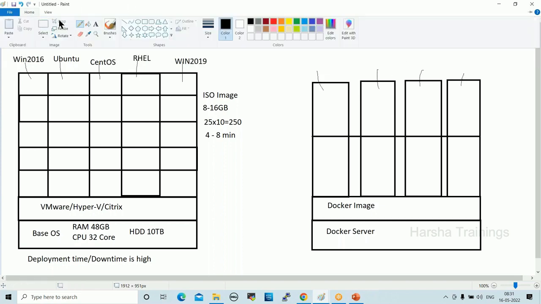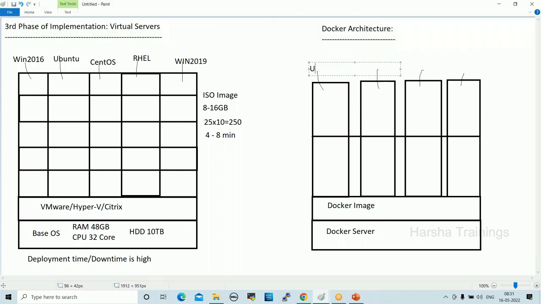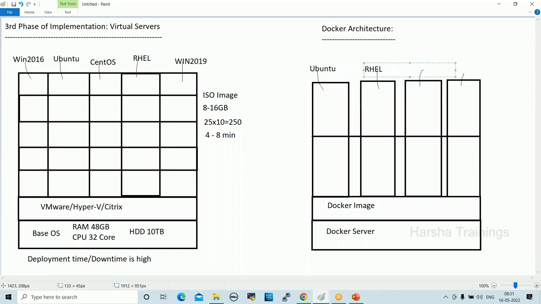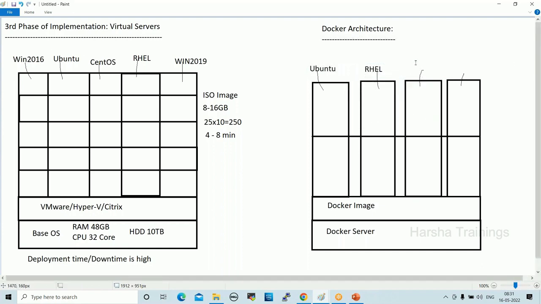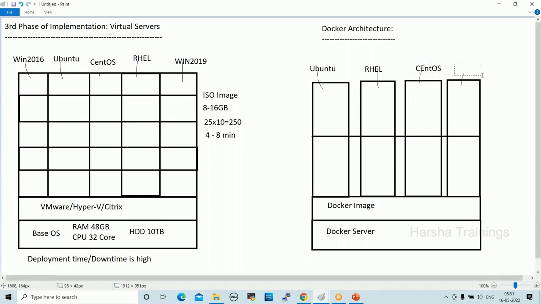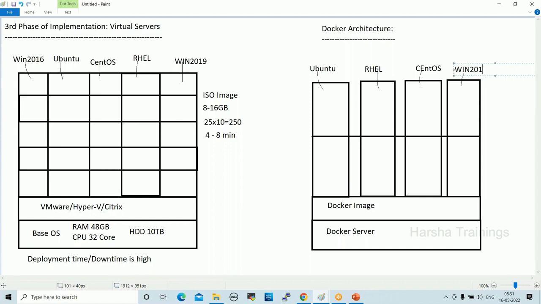Here we can run different operating environments like Ubuntu, RHEL, CentOS, Windows. So these are the containers. In Docker, we don't call them servers. These are containers. A container is nothing but just like a box. We can move it anywhere, we can use it anywhere. So this is a lightweight environment. This is not like a server.